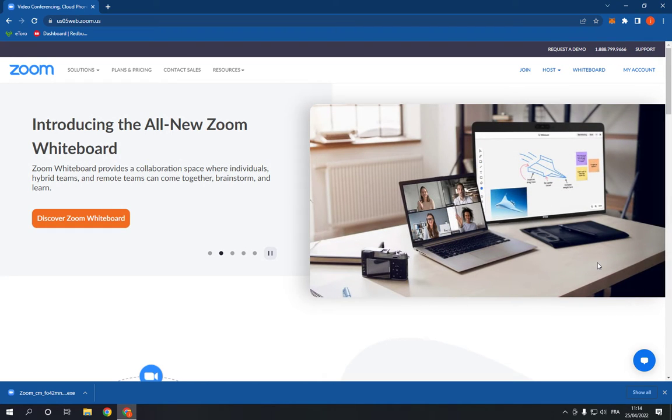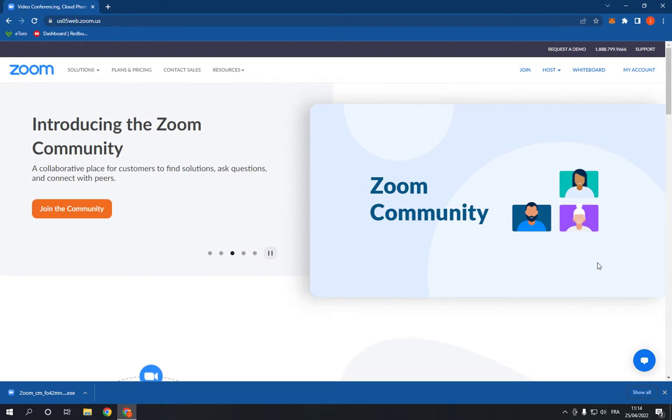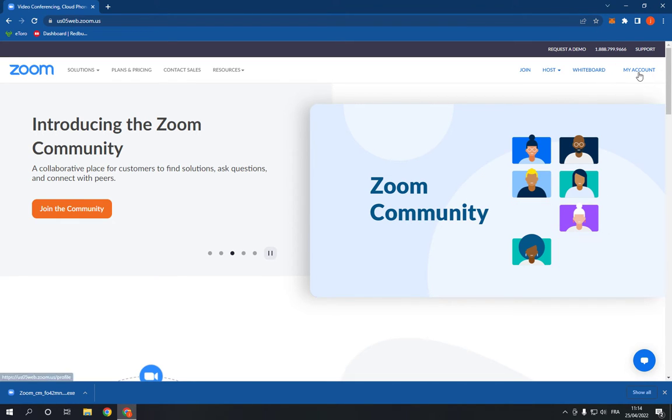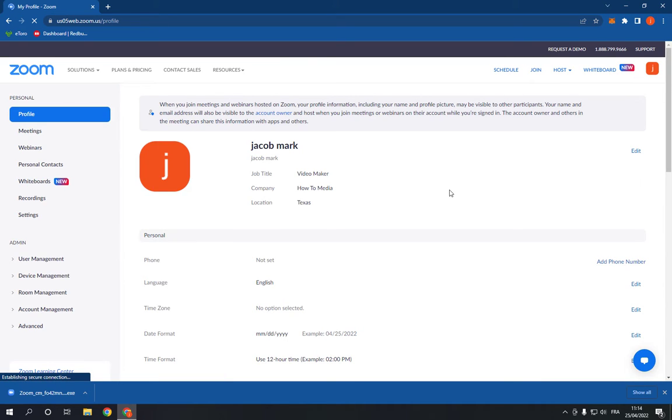Hello guys, so the first thing you have to do to add your personal meeting room to your Google Calendar easily and fast is by going to the top corner right here and clicking on My Account. Now it will take you to this page. Go right here and click on the Meetings option.